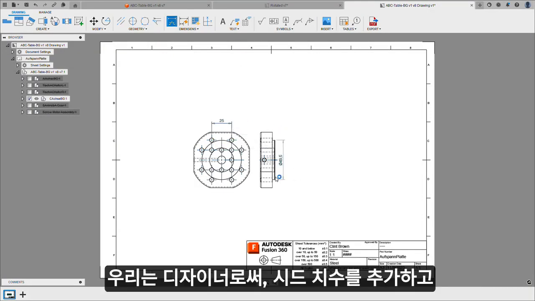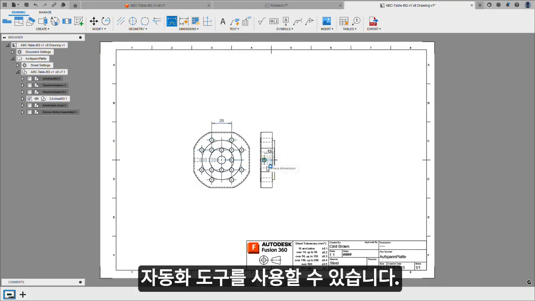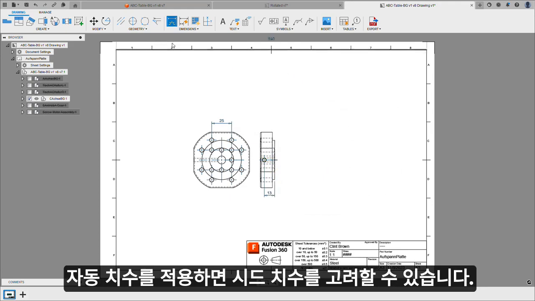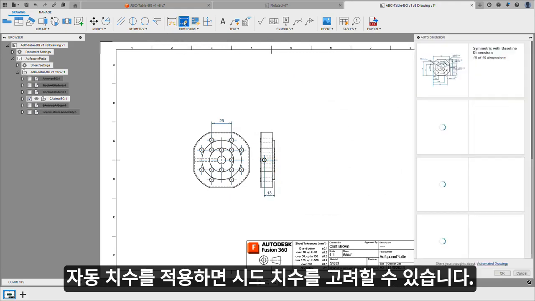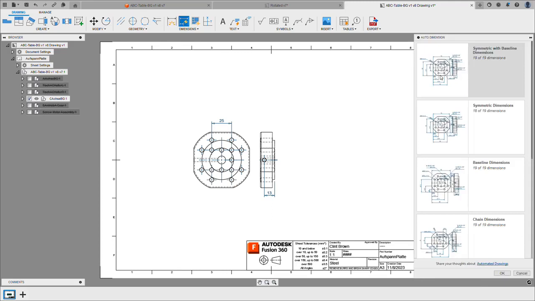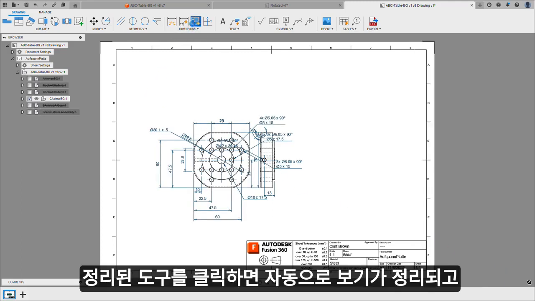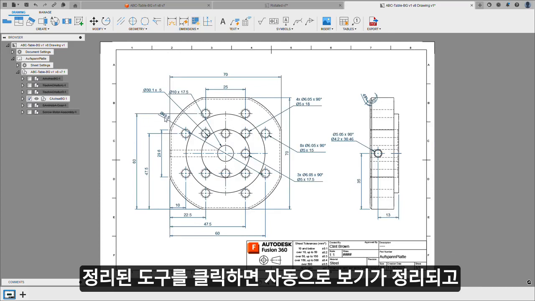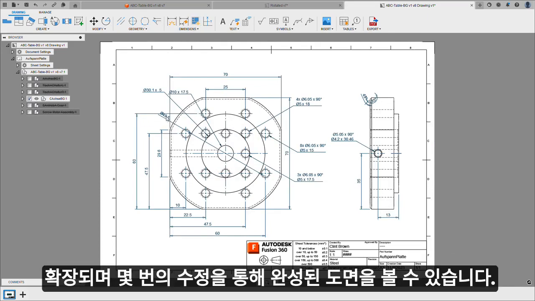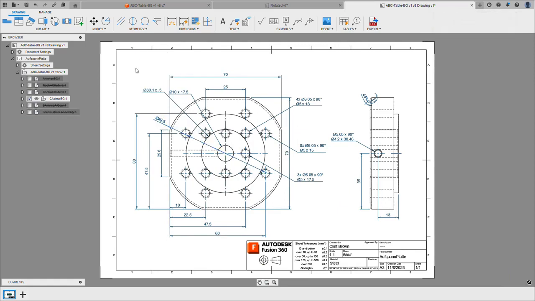While I'm here as the designer, I can go in and add some seed dimensions, and using some of the tools in automation, I can apply automatic dimensions and they'll take the seed dimensions into account. Hitting our tidy up tool will automatically nest and scale our views for us, and a few tweaks will give you a nice looking finished drawing.